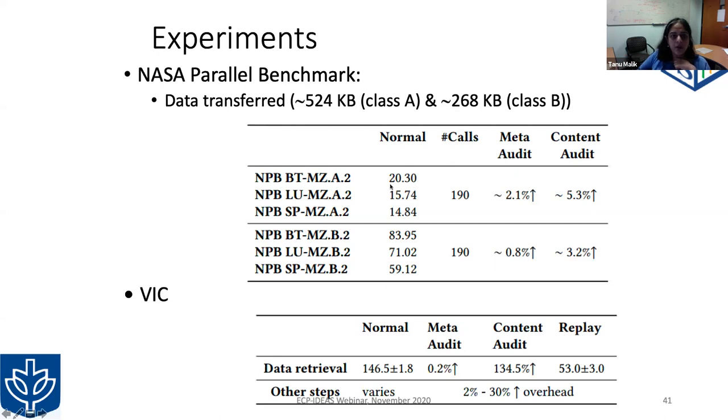And as we can see, for the normal execution time, there is about 2.1% overhead for auditing the content as well as the logs. Auditing the logs is 2.1% overhead, which includes the network messages that we are logging. But the content audit obviously is larger because we have to now copy the file. So about 5.3% overhead over here.